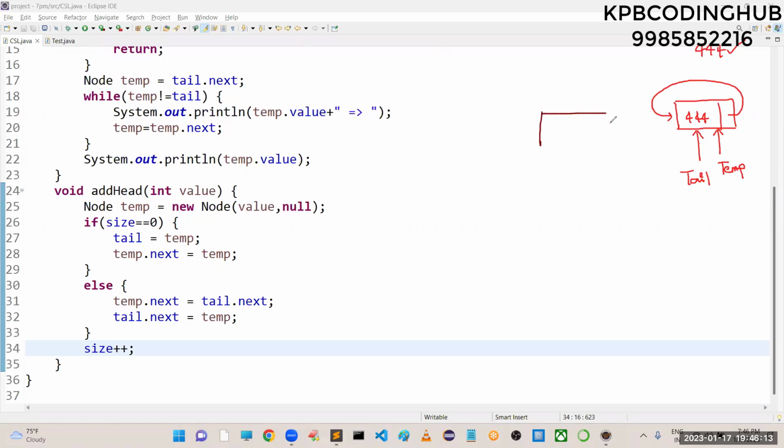Suppose now 344 is already there with us. Consider this is the link I have, and this one will become the tail node. Now what do we have to do? Add first, that's add head. So here we are going to get a new node. Let us consider the content is 333, and the name of this node will be temp. Is size equal to 0? No, one node is there. Then temp.next will become tail.next. What is the tail.next?